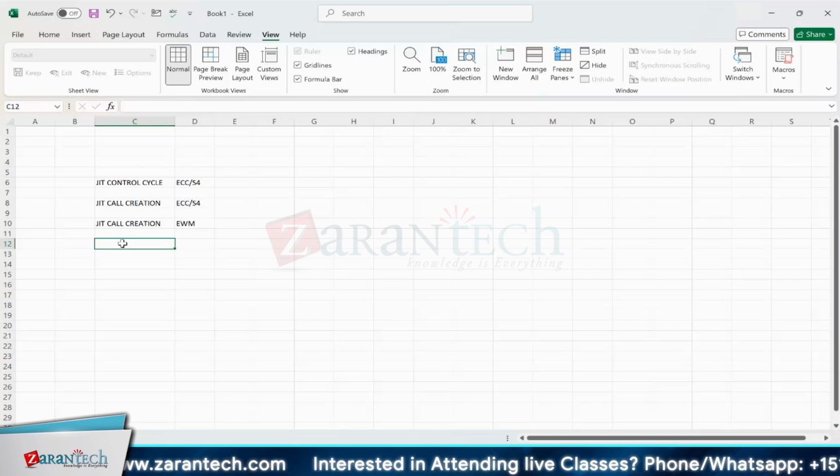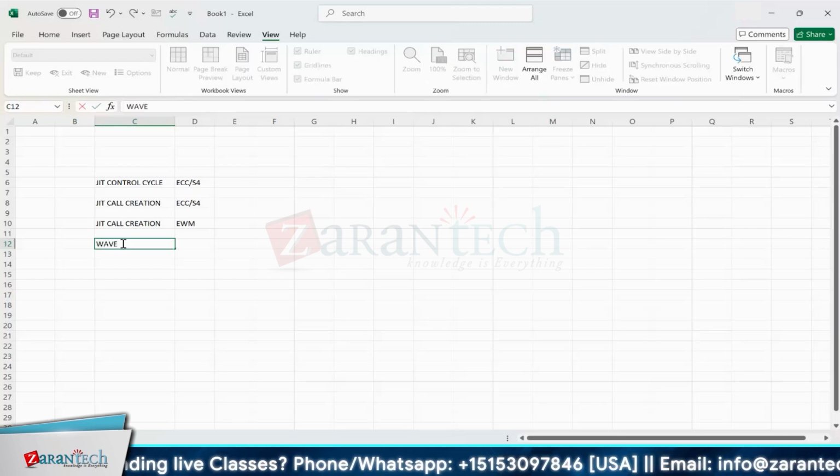So if wave is required, the wave creation from a just-in-time perspective is optional. It is not mandatory. Okay, so I will push it in like that as well. There's a standard SAP diagram. I will share it with you, which has all these processes.